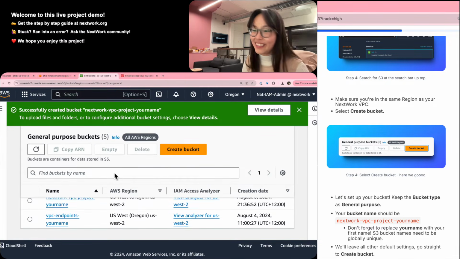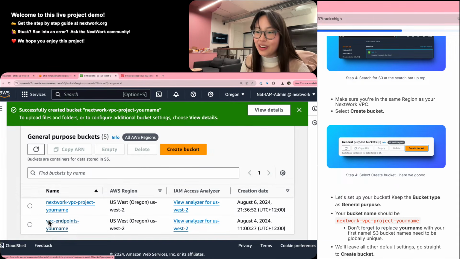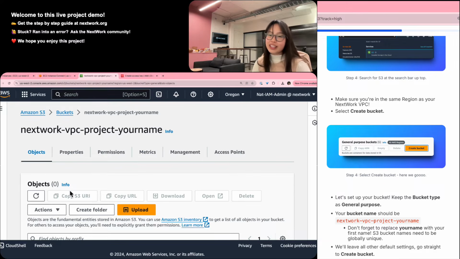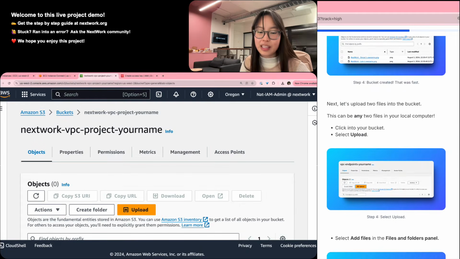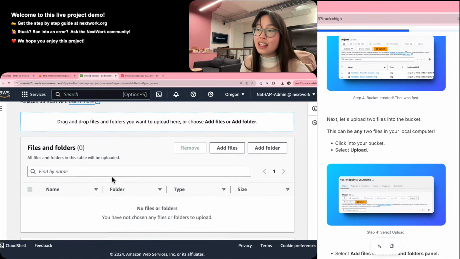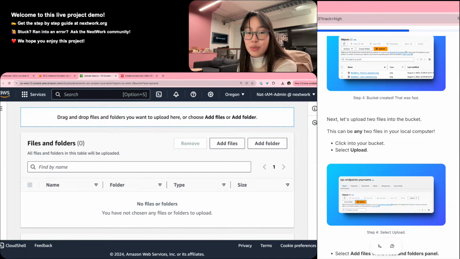Are you ready? So what we're going to do is click into Nextwork VPC project, your name. Okay, and once you've clicked into here, you can click on upload. Okay, so you're going to click on upload and then just upload any two files. Doesn't matter what file you upload, by the way. Maybe smaller files would mean that they upload faster, but other than that, it doesn't matter what files you upload. So pick any two.